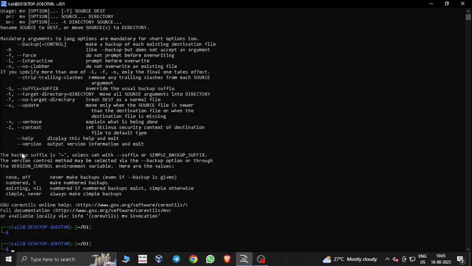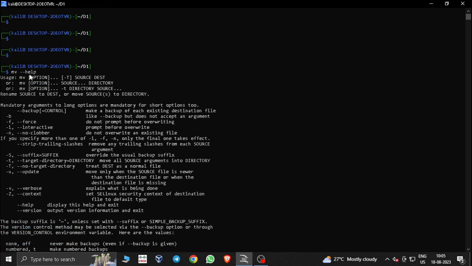Okay, clear this. The next command is mv. Move is used to move a file from one folder to another folder. Let's check the help for the mv command. Here is the mv command with source, which lets you move a directory into another directory.